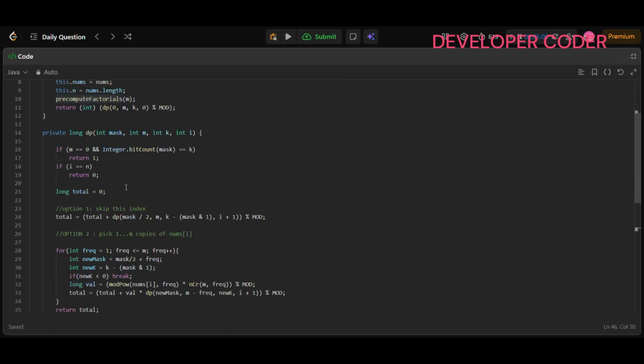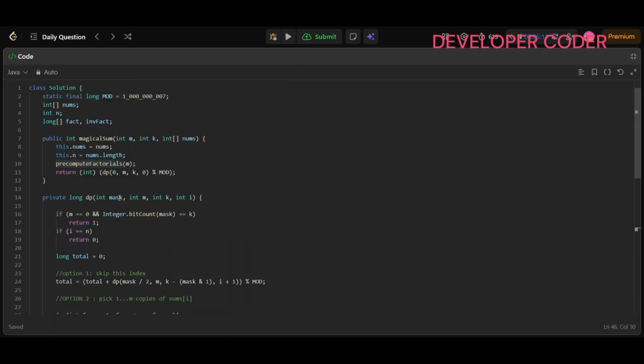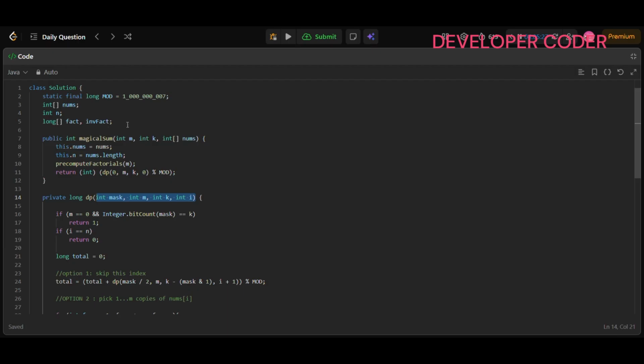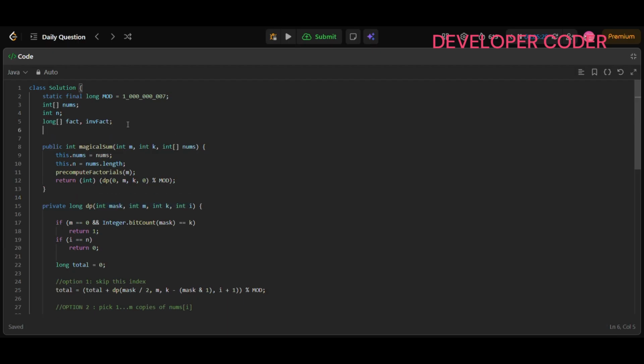So if you see in the dp array we are passing mask, m, k and i. So only these four values are changing, right? So if for these four values I store the result somewhere, then definitely next time, if I get a similar pattern, I can simply get the result, right? So what I'm going to do, I can simply do one thing. I can store this in one key. I will store this in one hash map.